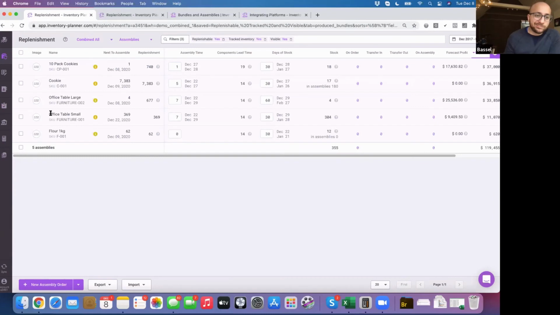Let's say the small office tables. Here's what I need to assemble. I don't really have any existing component stock to work with. I just want to order enough components. I want to keep it simple. So I can grab this item here. You're still going to configure your assembly time. You still want to configure your lead time for the components. All that's still important. But what we can do here is condense that process, consolidate it.